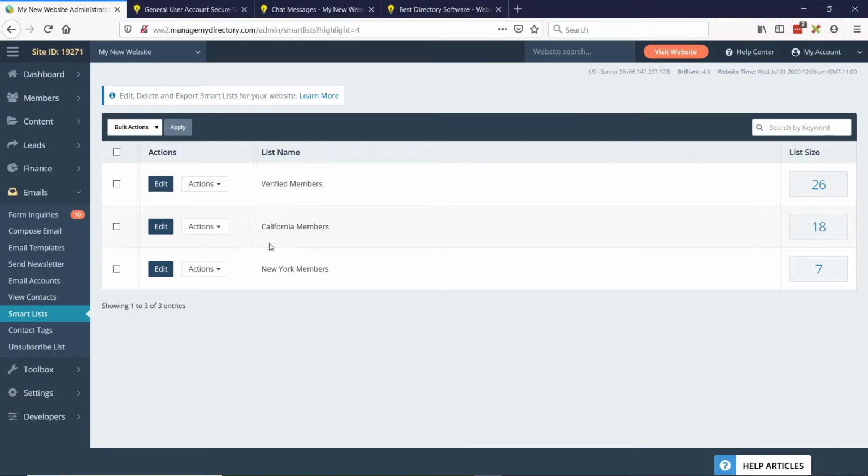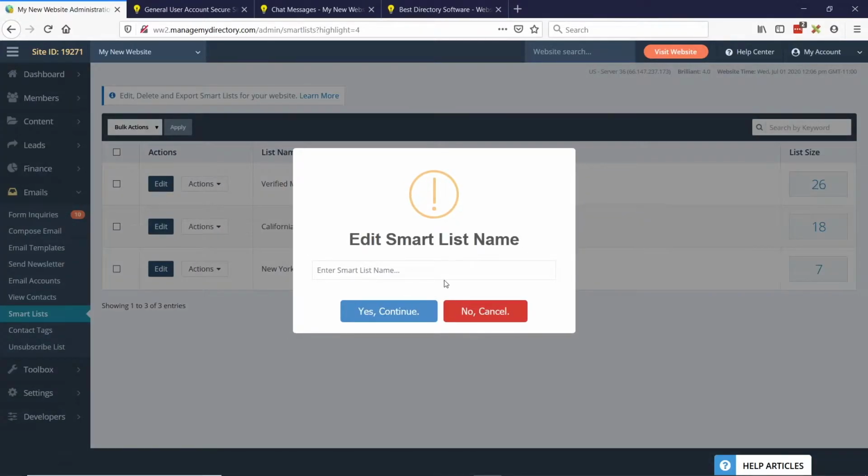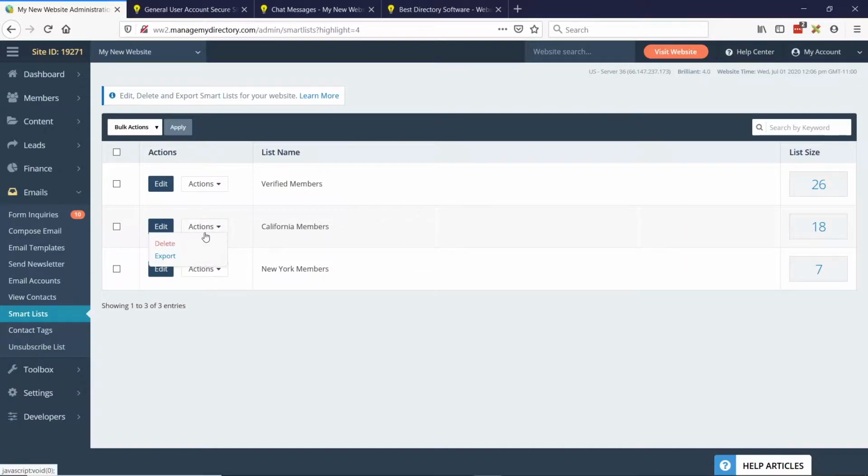And these are dynamic lists. So if a new member joins and they happen to meet the criteria that they're located in California, as an example, this number will automatically change from 18 to 19. So just a few things you can do with these smart lists right now. You can edit the nickname. So if you wanted to nickname it something else, you can.